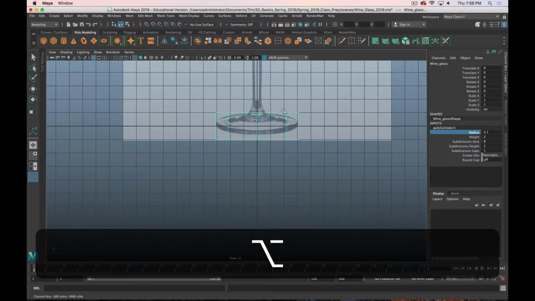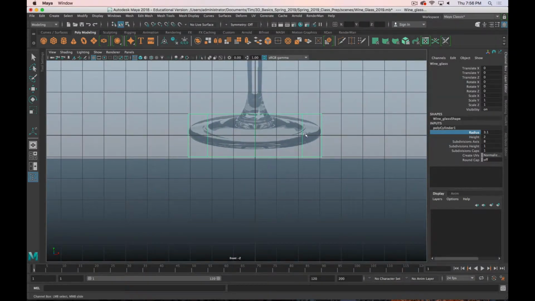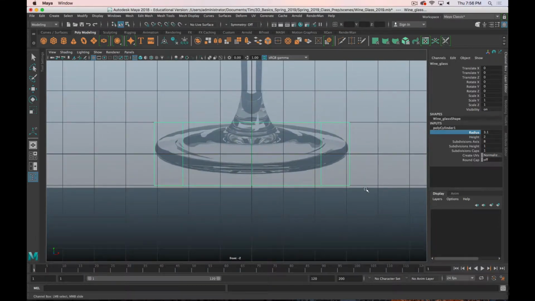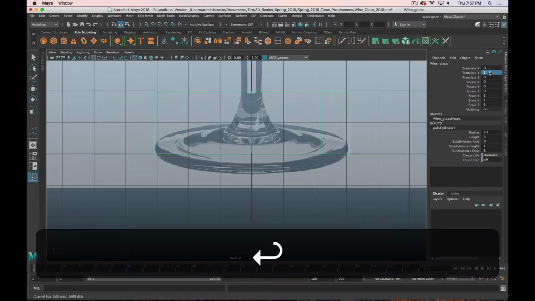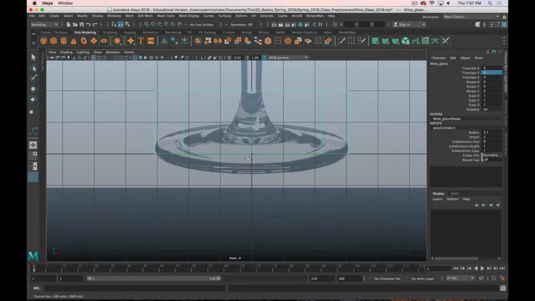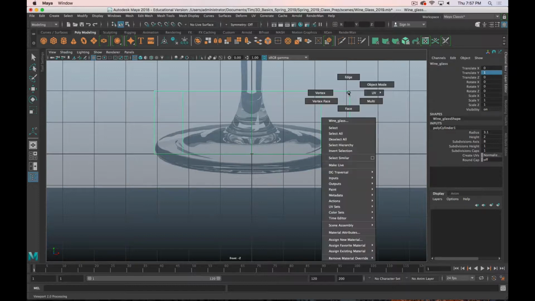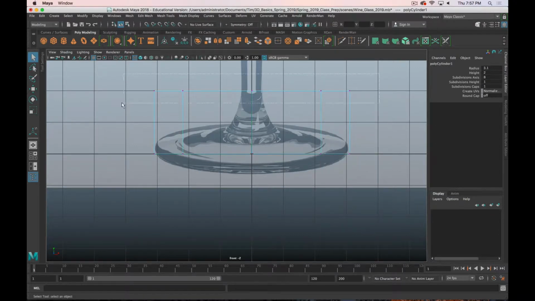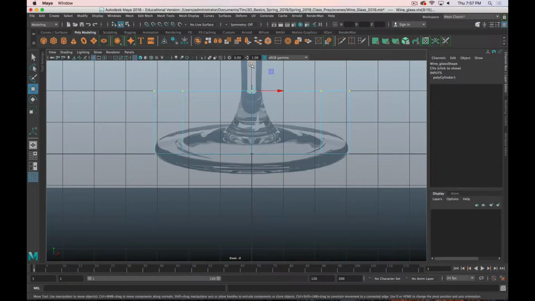Okay, so I've got it sized to about the right size, radius. Now what I want to do is move the cylinder up so that it's sitting on the floor, my grid floor. So I'm going to go to translate, and by default the height is 2. So if I translate Y to 1, it's going to go right to the grid floor. All right. And then I'm going to go into vertex mode, select all of the top vertices, and move them down to about the thickness of the base of the wine glass. Okay, something like that.